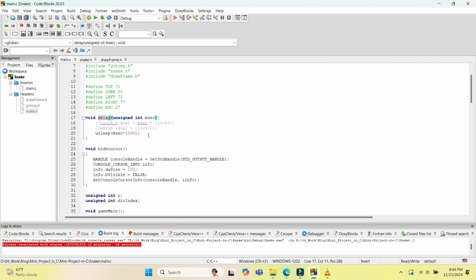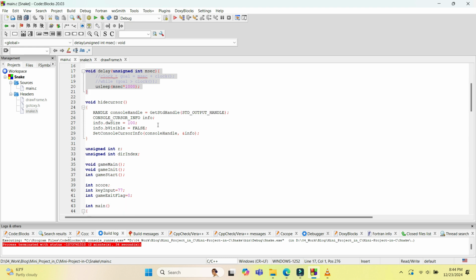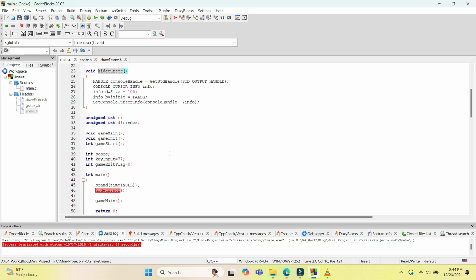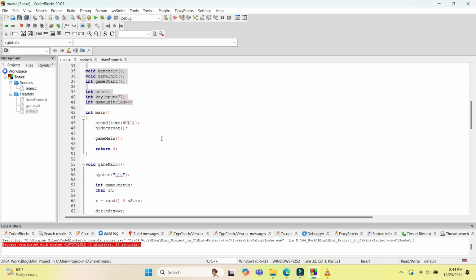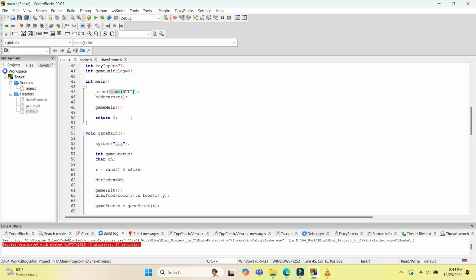The delay function is created to delay the loop so that we can draw a fixed number of frames per second. If you call this delay function by passing 1000 as the parameter, then this function will stop the application for 1 second. The hide cursor function hides the mouse cursor, and all these are function declarations and global variables. Inside the main function, we call the srand function. This function initializes the seed value for the rand function to generate a different sequence of random values. Here the seed value is time, so based on time, the rand function will generate a random number. This is the function to hide the mouse cursor.